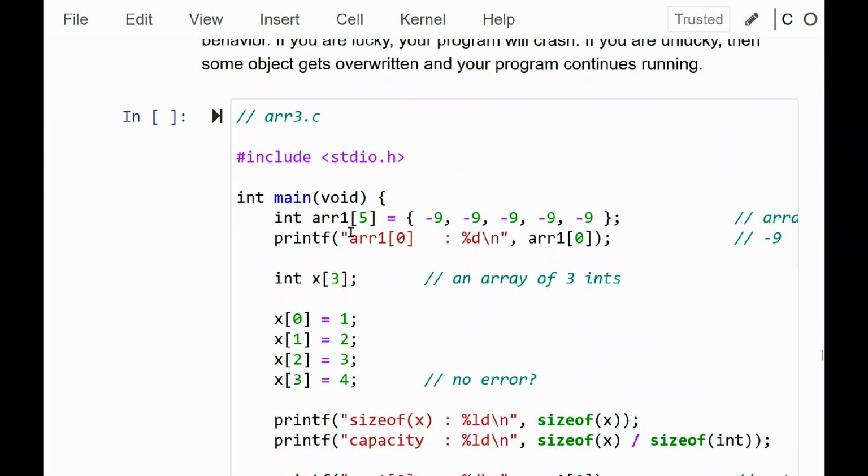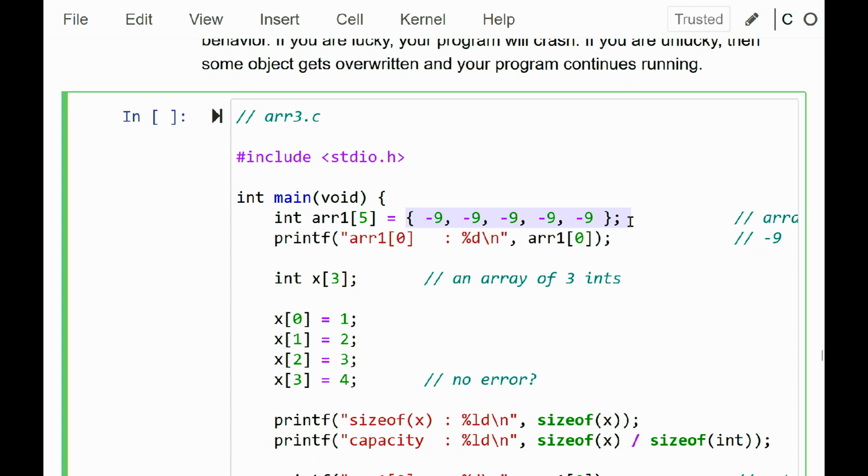Right. So here's an array of length 5. It's got 5 nines. This is how you initialize the elements of an array if you want to initialize them at the point of declaration. Right. So it's just like Java. Brace and then put the elements inside. So there's an array of length 5. Right. I'm going to look at the first element in the array. Right. So the array element at index 0.